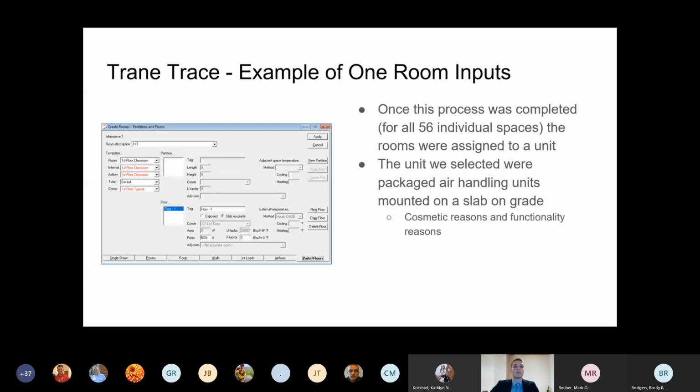In this image, you can see the partitions tab. There were no partitions for this room, but here you can see the slab on grade option selected for the floor. Once this process was completed for all 56 individual spaces, the rooms were assigned to a unit in the software. The units we ended up selecting were packaged air handling units mounted on a slab on grade outside of the building.